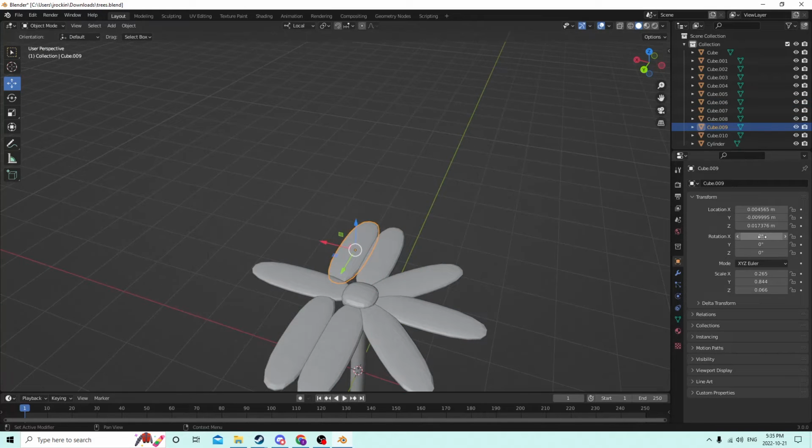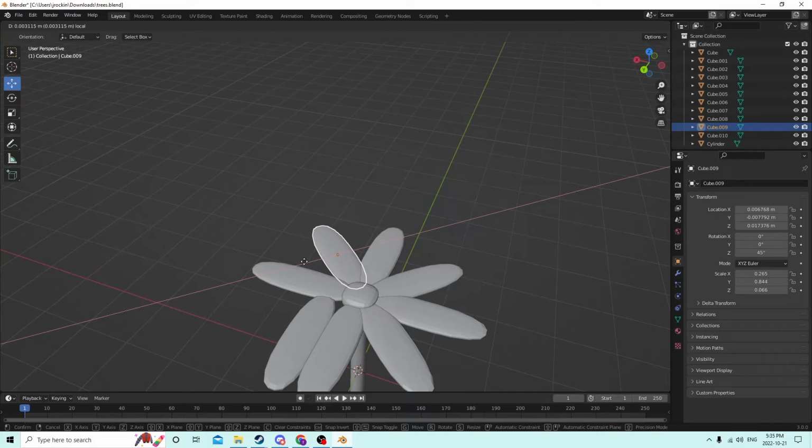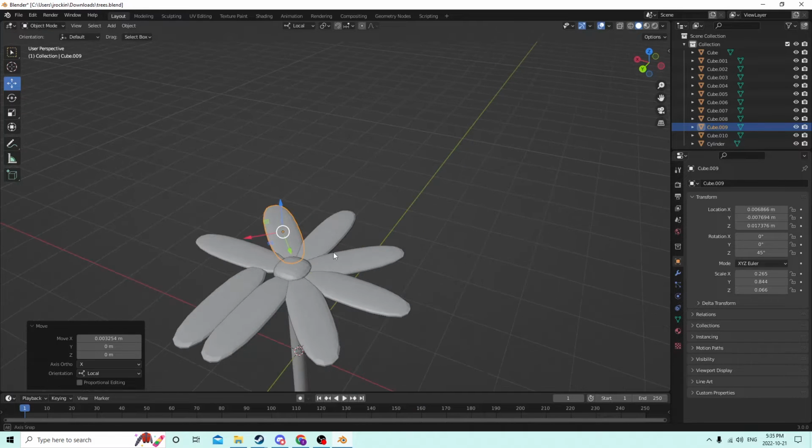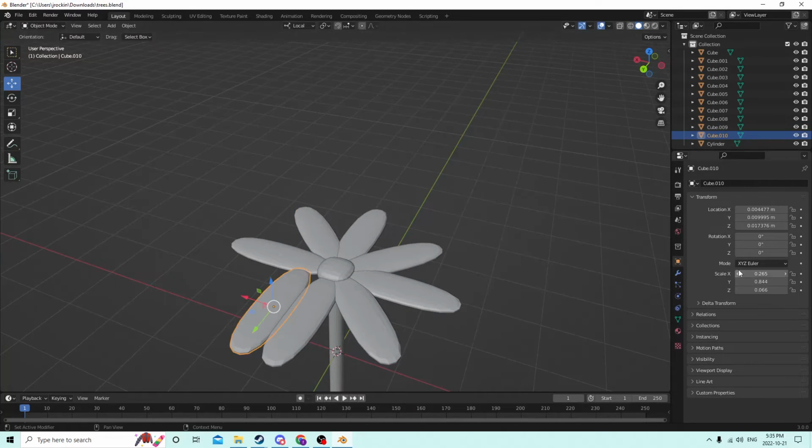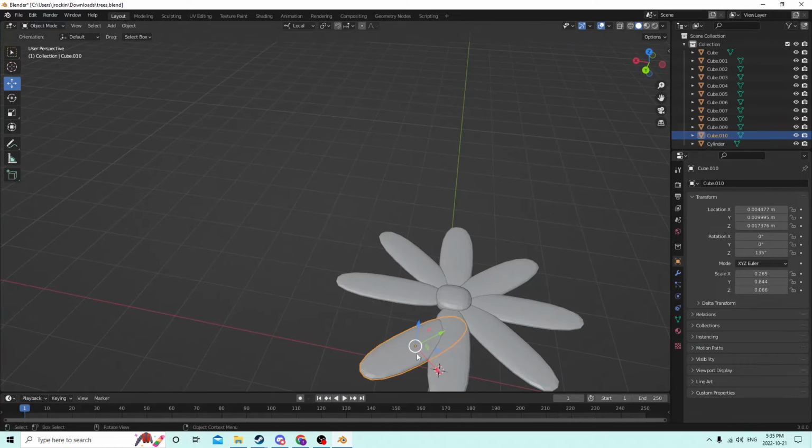So, probably, sorry, it's this one, isn't it? 45 would be appropriate. And that should just slide right in. Okay. And I don't know what this one's going to be. What was this one? 45 and 135. So 135. Yeah, that actually looks right.